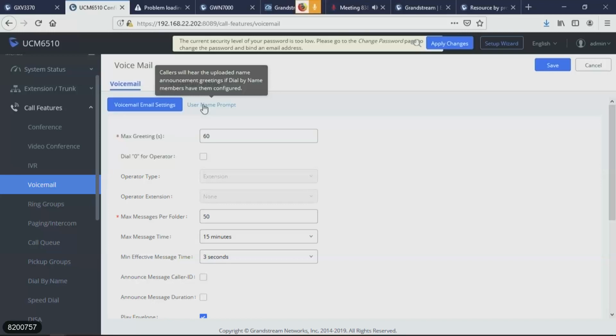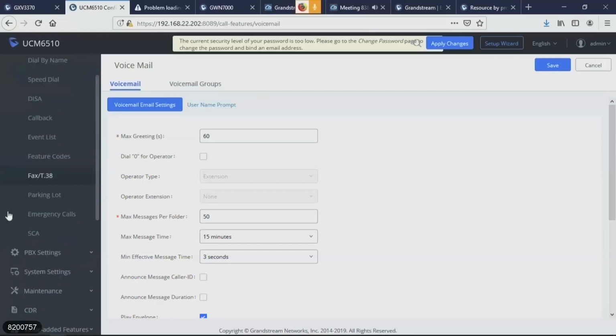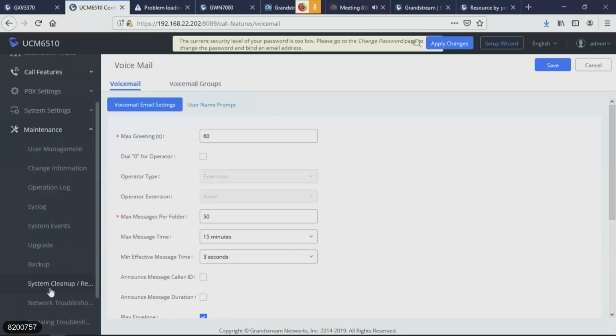All right, so I still have 10 more minutes. I just want to go through the troubleshooting tools available on the UCM. So we're going to go to maintenance, and let me first talk about which logs you usually need for each issue.